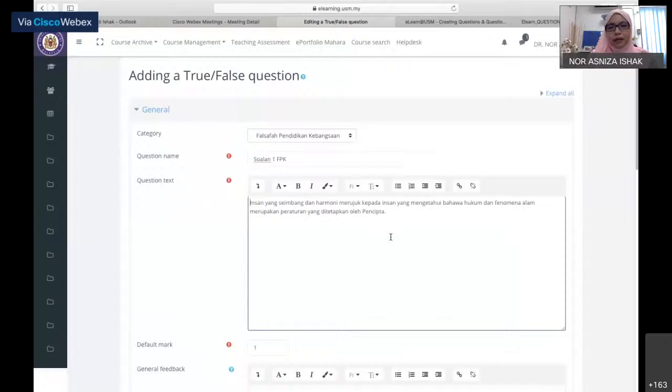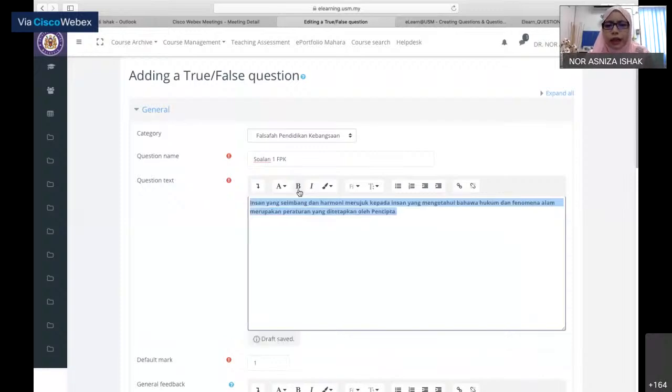Yeah, this is about Falsafah Pendidikan Kebangsaan. By right, all of us lecturers should know what Falsafah Pendidikan Kebangsaan is. And because I'm training future teachers, they need to know what it is. So let's say this question is too small. You can bold it and even enlarge it. Let's say I'm going to choose a large font.